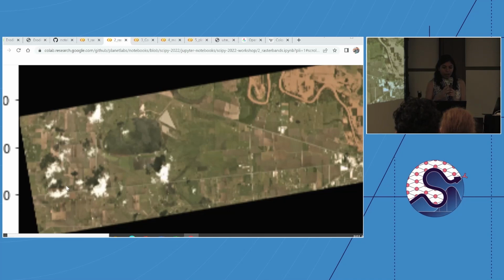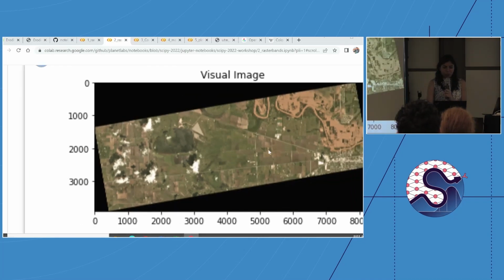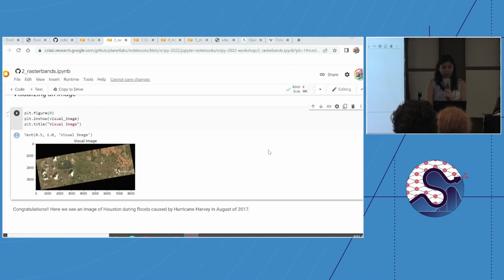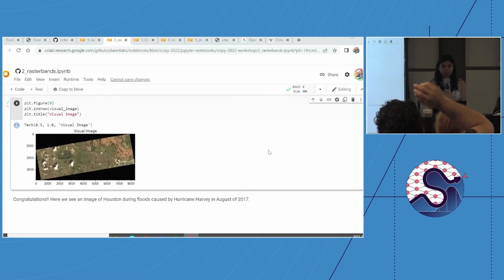So that's why you always want to look at your imagery, make sure you know if you're looking at clouds or what you generally might expect. We'll see this play out a little bit later. Yes, so we've worked with rasterio to read in our data, and we've also looked at the metadata associated with our image. And then we've visualized our image so far.